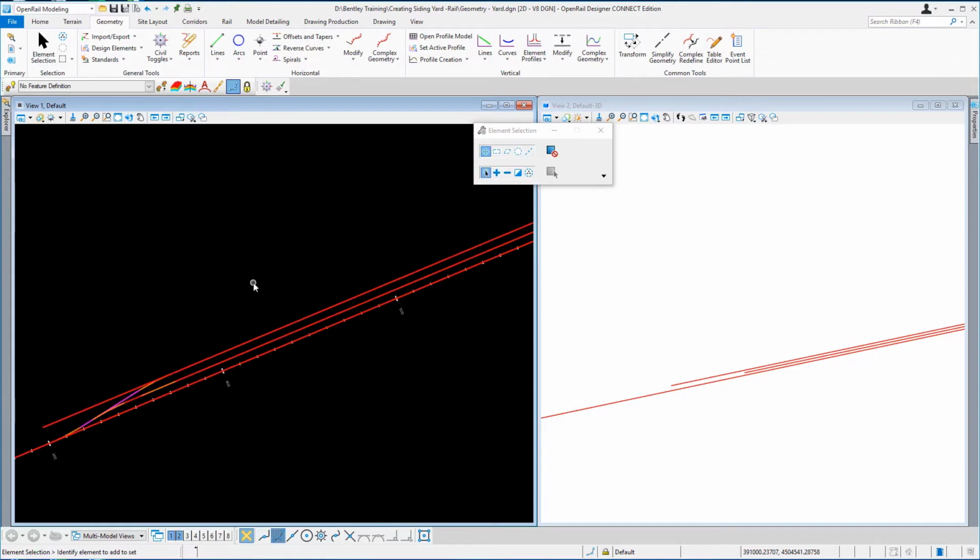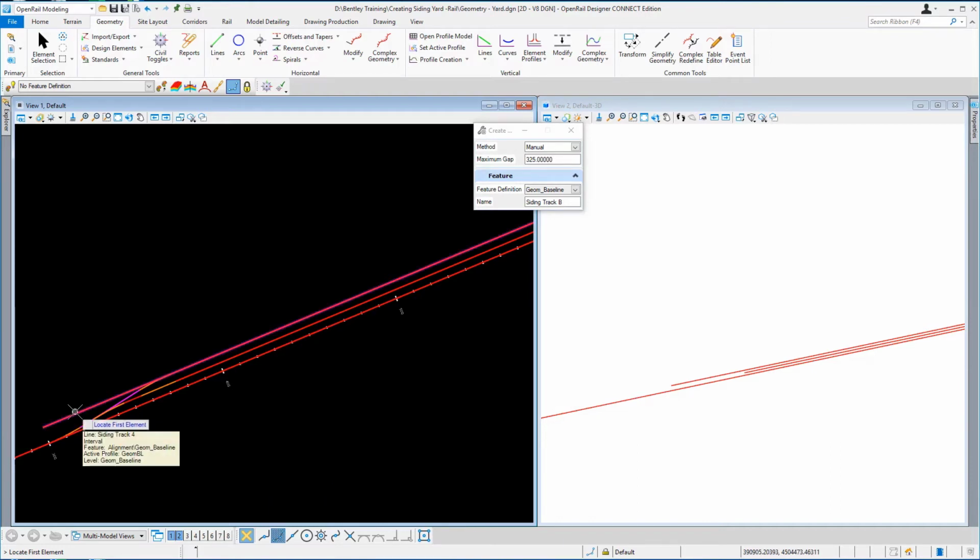The next track we're going to do is siding track 2. And again we're going to go to Geometry, Complex by Elements. Again we're going to set the method to manual. And the name in here we're going to put in siding track B. Now I'm going to start the element on this particular siding track. If I start at the crossover that we placed here, then it will be very difficult for us to link only part of that track. So I'm going to leave the crossover as a separate entity.